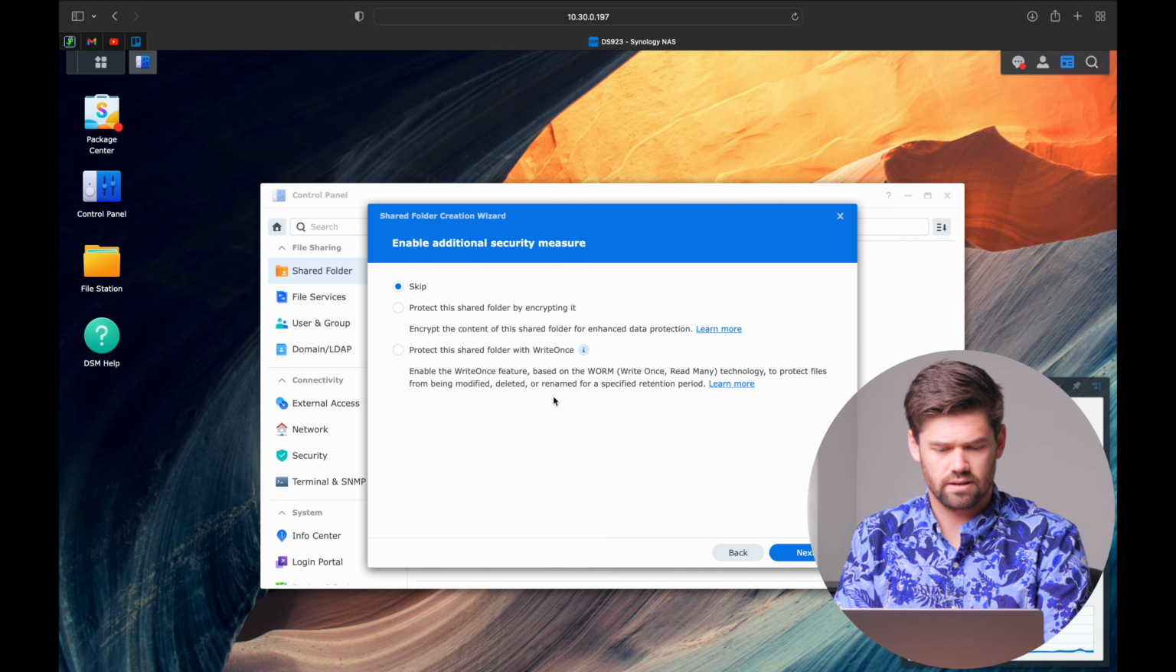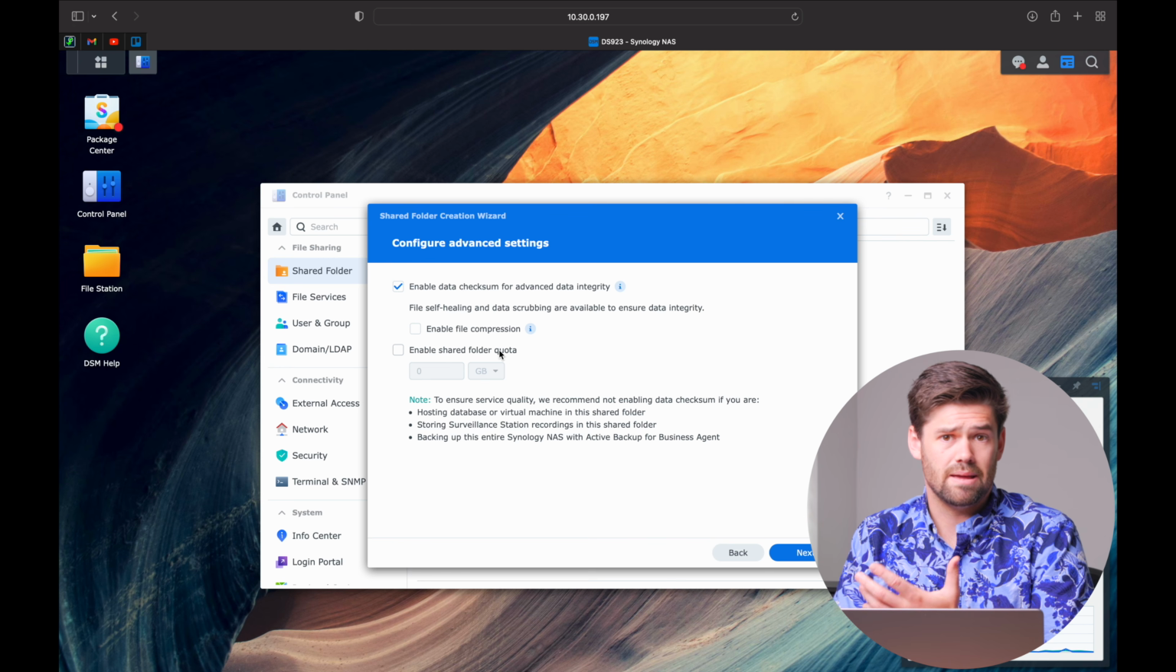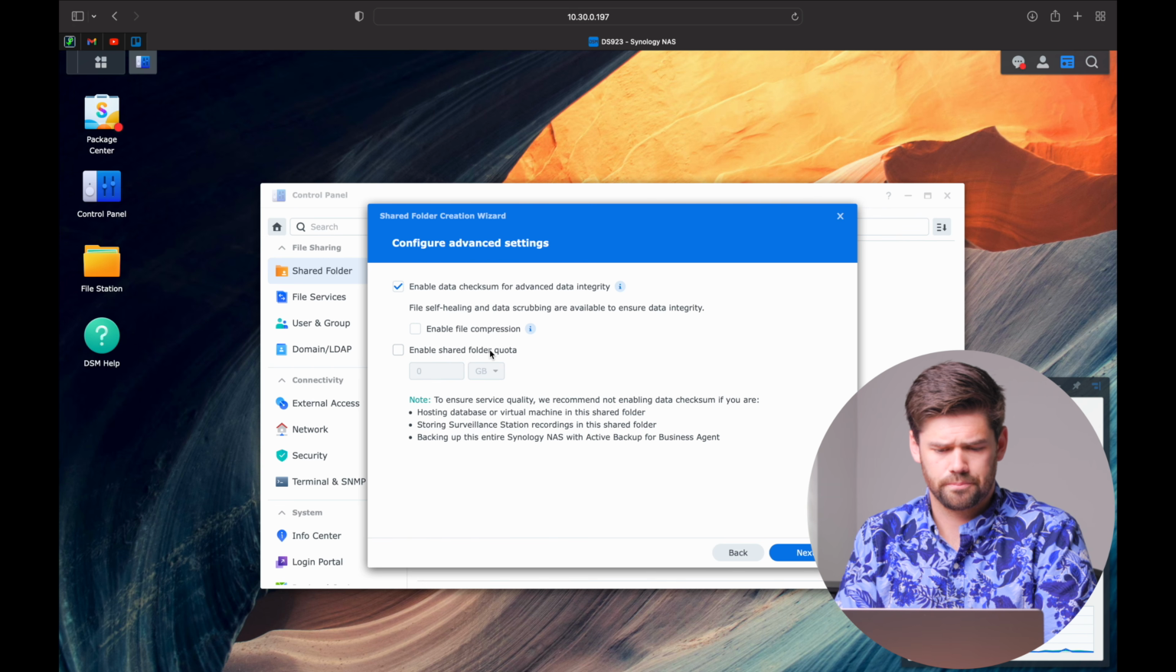Next page gives us the ability to further encrypt it. We don't need to because it's on an encrypted share anyway. Or set up with WORM, much more advanced features. Don't bother with those. Hit skip. And then I would recommend enabling checksum for advanced data integrity. That's a feature of BTRFS. And if you want to limit it to only having maybe a terabyte of data in there, you can do that with the shared folder quota right there.